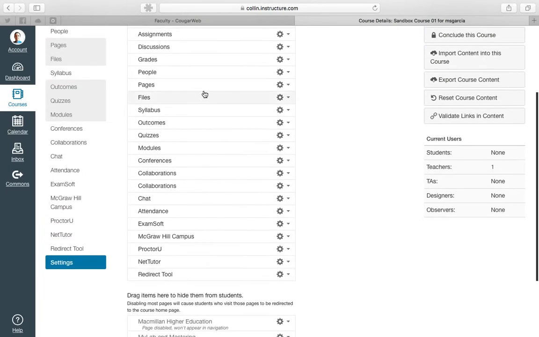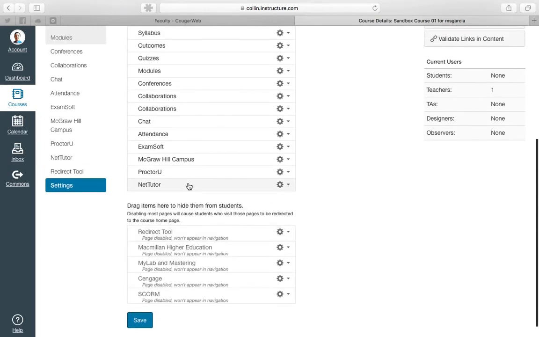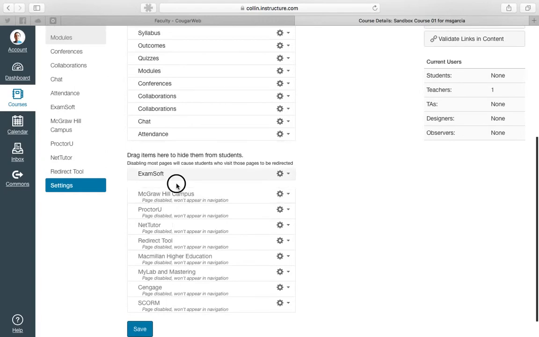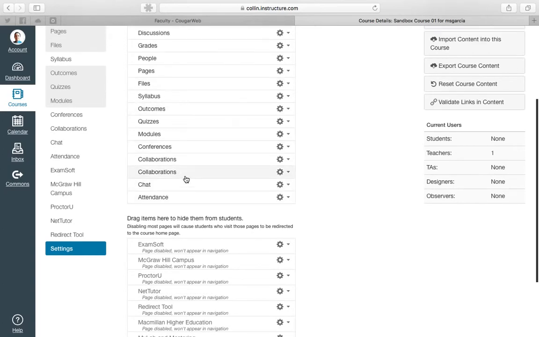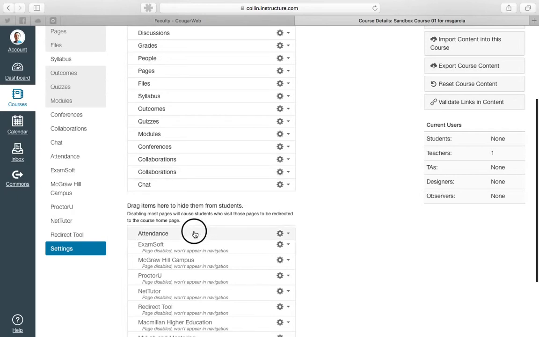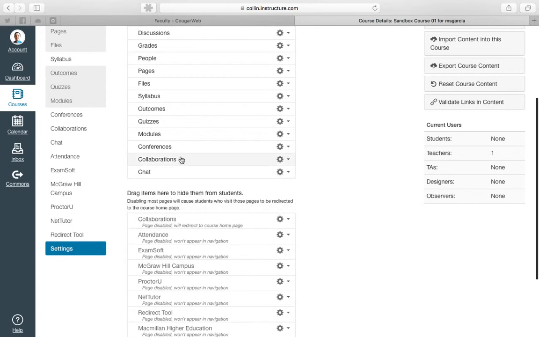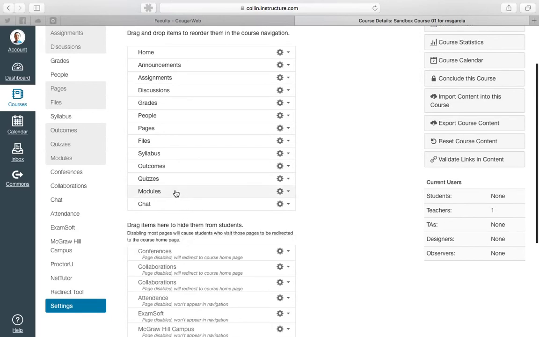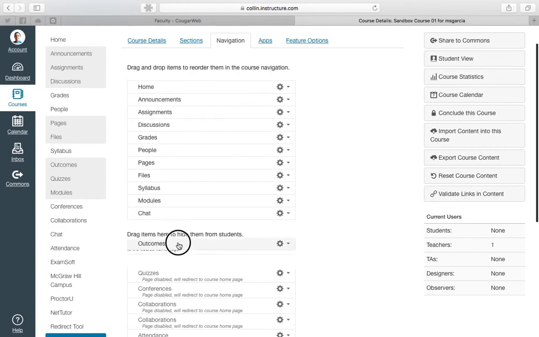So there are a lot of items here that I actually don't want in my navigation bar. So I'm going to start moving some of them. The redirect tool, NetTutor, ProctorU. Okay. Now, understand, if you hide them from students, it doesn't mean you won't be able to access them. So some of these I don't actually want my students to have access to. So I'm going to drag attendance. I'm going to leave the chat. I'm going to go ahead and move collaborations out of here. Again, yours may differ. I'll leave modules. I'm going to drag quizzes. That might seem like an odd choice, but I'll explain it in a second.